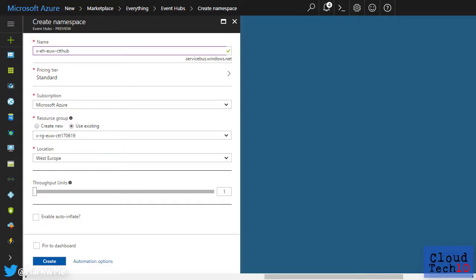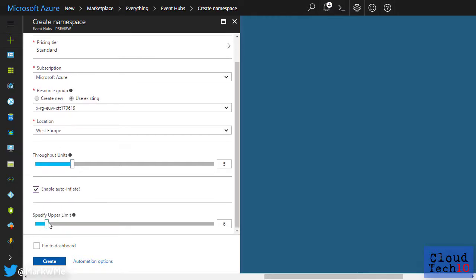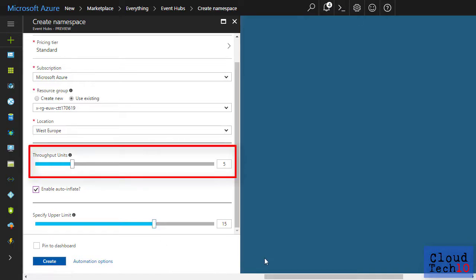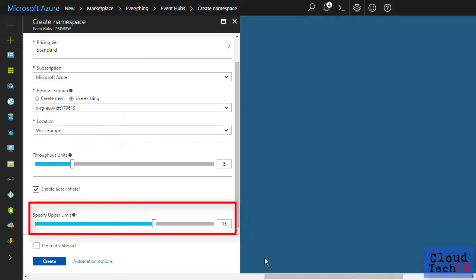Auto Inflate can be enabled when Event Hubs are created or configured on existing Event Hub instances. To enable the feature, just tick the Auto Inflate checkbox. Then you'll be able to specify the upper limit that you want to scale up to. The Event Hub instance will then be created with the amount of throughput units configured, but if usage exceeds this, Auto Inflate will automatically increase the number of throughput units until the upper limit is reached.